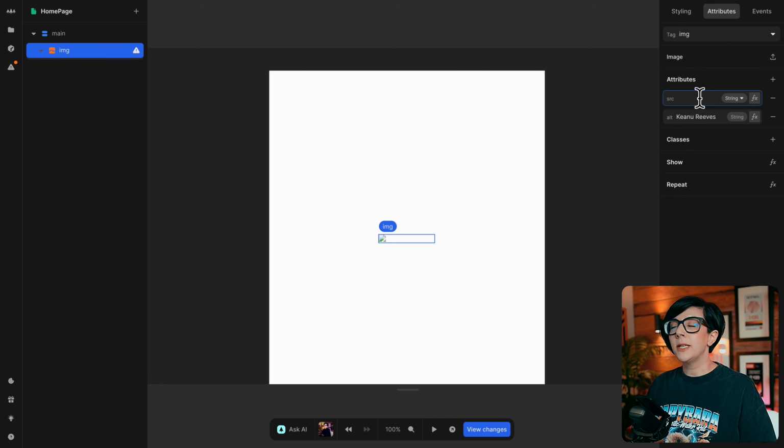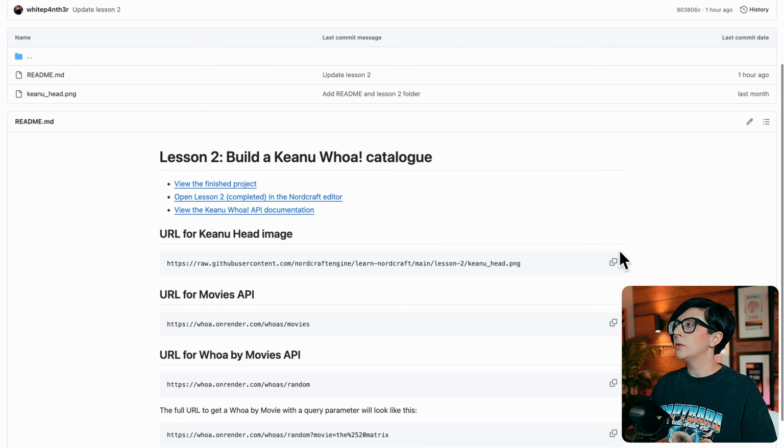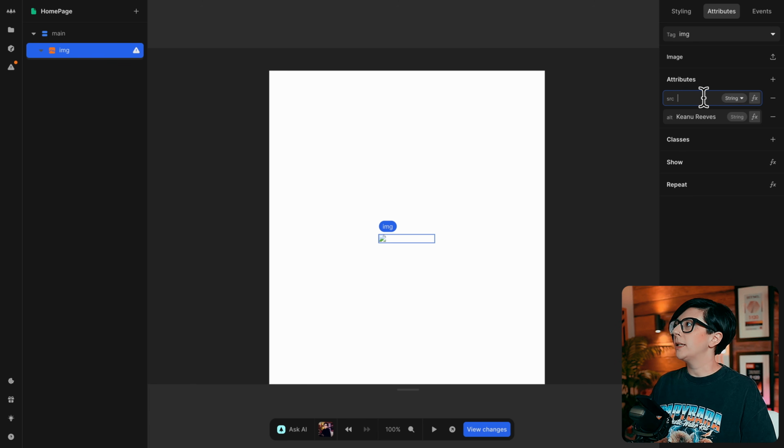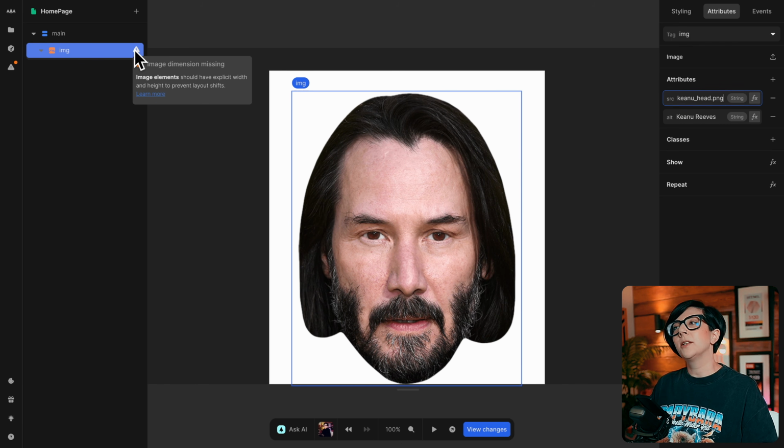So we're going to grab the source attribute for this image from the Learn Nordcraft repository lesson 2 resources. So these are the resources for lesson 2 on GitHub in the Learn Nordcraft repository. And I'm just going to grab this URL and click to copy. And back in the editor, I'm just going to paste that source attribute in there. And again, we've got this warning symbol telling us we don't have a width and height attribute on our image.